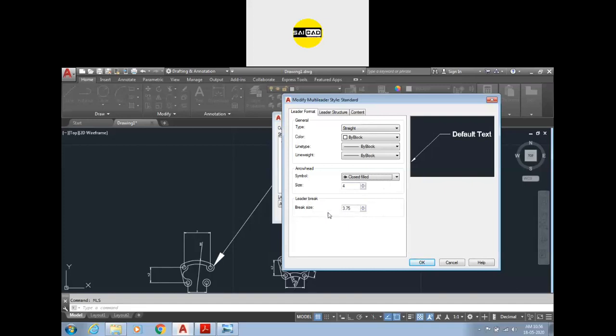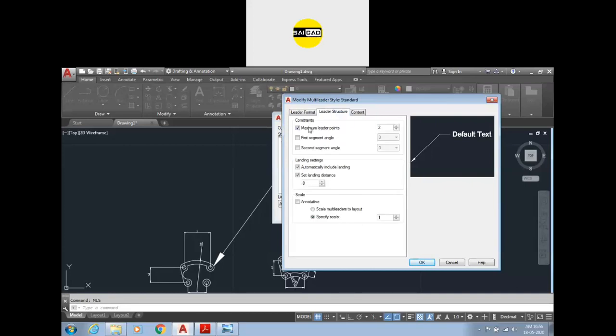So right now I'm not going to create a break size. After that we have the leader structure. Leader structure shows that we currently have two lines. If you want to increase the number of lines, we can do it from here. Okay, now we have some angles, some other options. So I'm not going to specify everything, just go to the scale here.